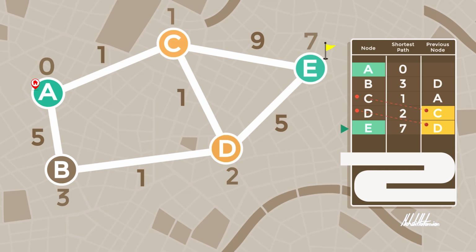Next, find C in the node column. The table shows that to reach C, we should come from A, and that's it. We've reached the starting point. So the final path is from A to C, then C to D, and finally D to E. Now that we know the best route, you can start traveling safely.